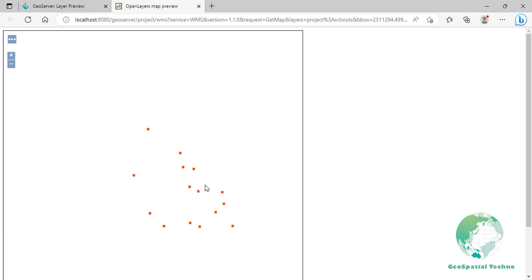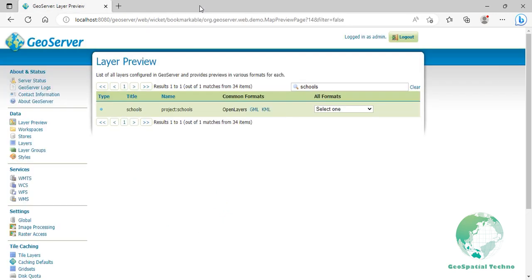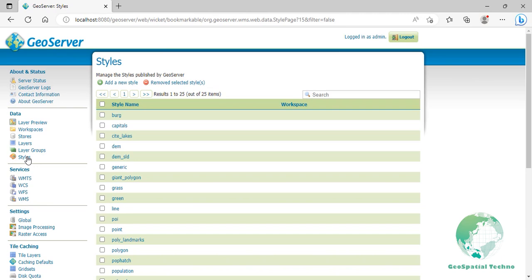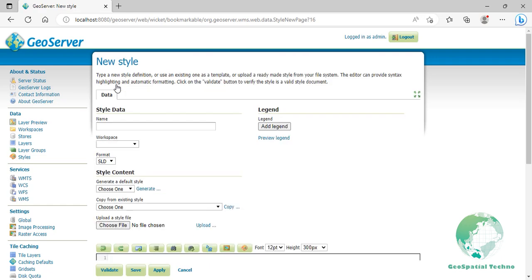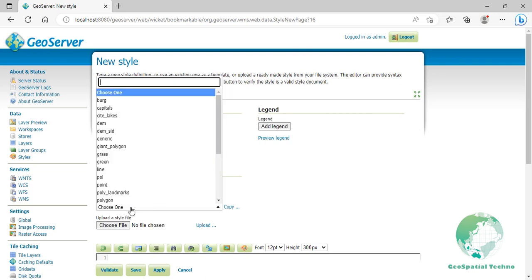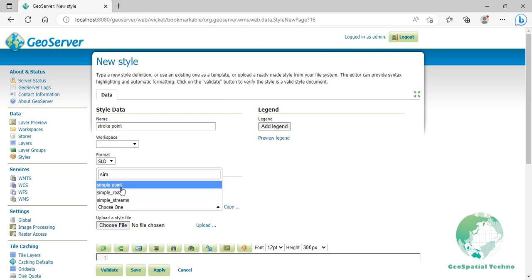Rotated point with a stroke. This example adds a stroke or border around the simple point and rotates it by 45 degrees. Click on Add a new style from the styles page and enter stroke point in the name field. Select simple point style from the existing styles, then click on the copy link.